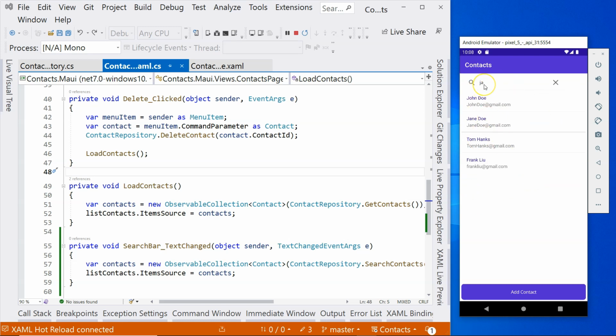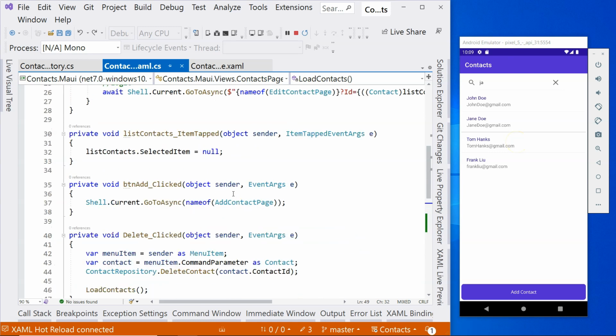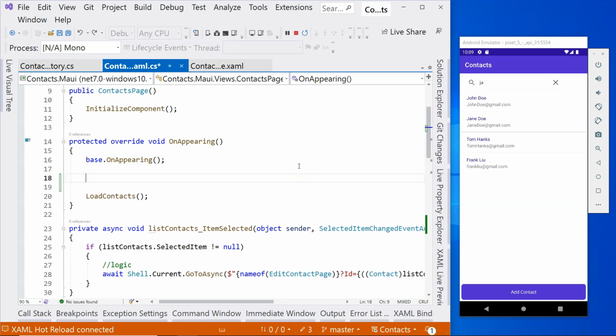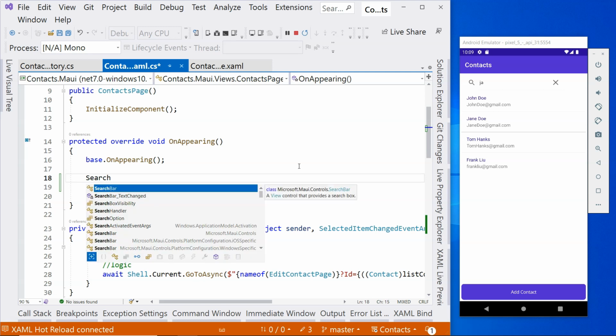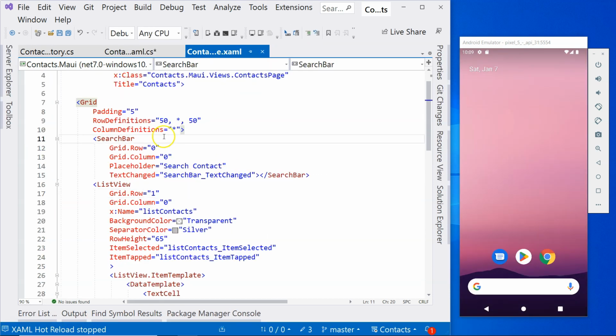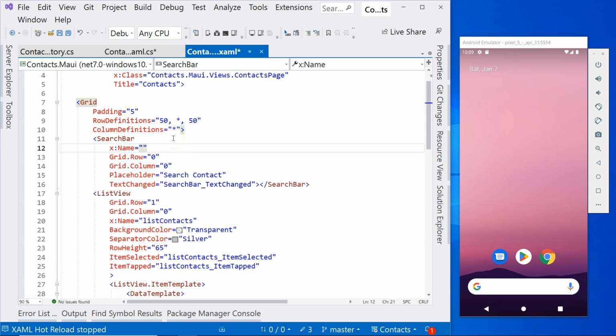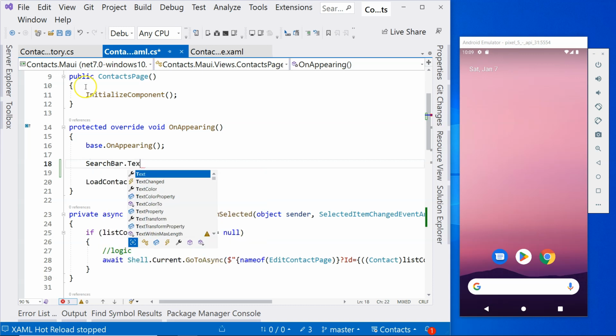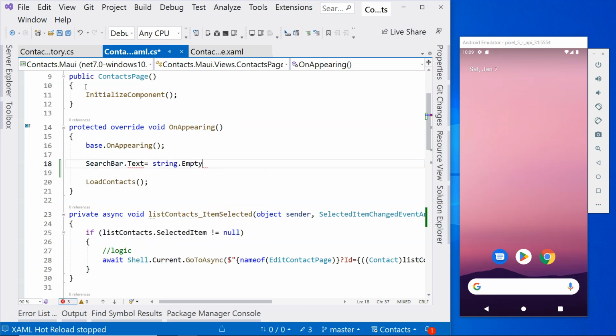Unfortunately, the search bar didn't actually clear, and everything is still showing. Right, so for that purpose, what we can do is that on appearing here, we can do some housekeeping here. We can say search bar, actually we didn't give it a name yet. Did we? Go back to contacts. So let's stop this and go back to contacts. We didn't give it a name yet. So we can say name equals, just call it search bar. Okay. So here we can say searchBar.Text equals string.Empty.